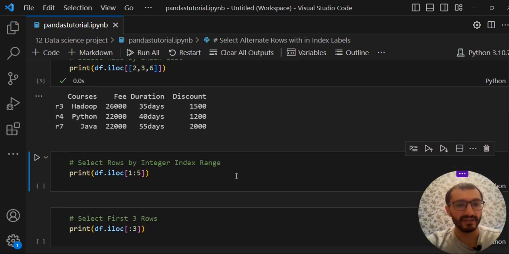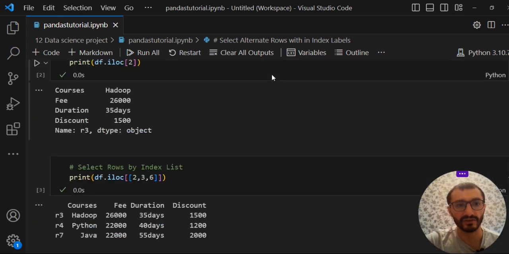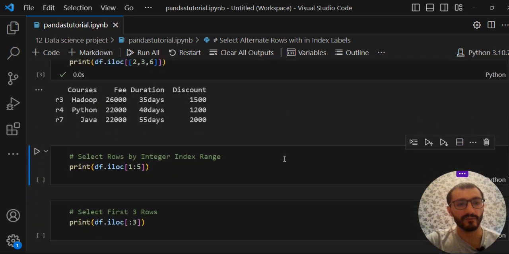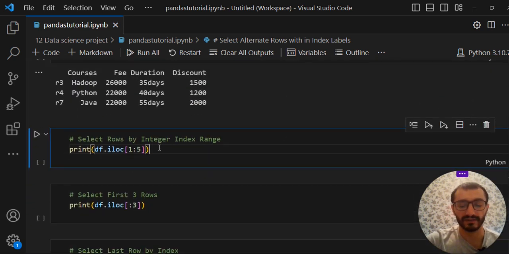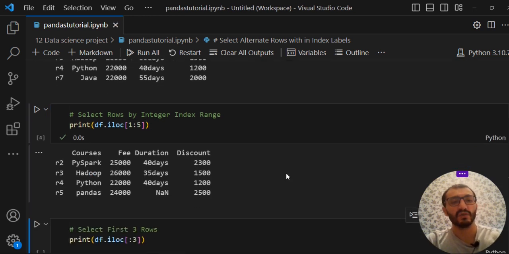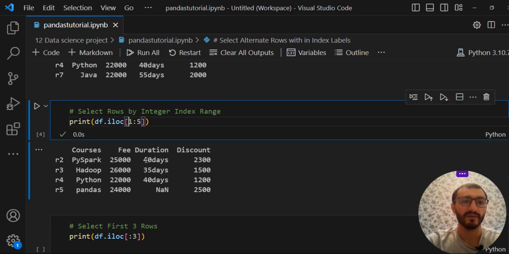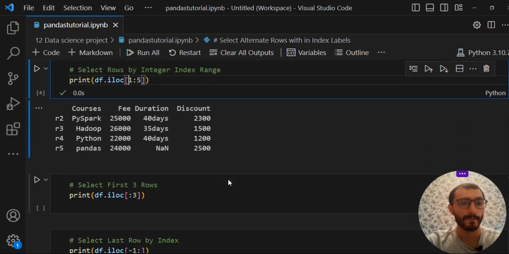So we can select rows by integer index range. For example, we can give a range, which I talked about in here, start and stop point. We want to start from first index until the fifth one. So as you see, from the starting point, it gives us row 2 to row 5, but the fifth index doesn't include it. The first start point is included, but the last one is not included. Keep it in mind, so don't confuse later.